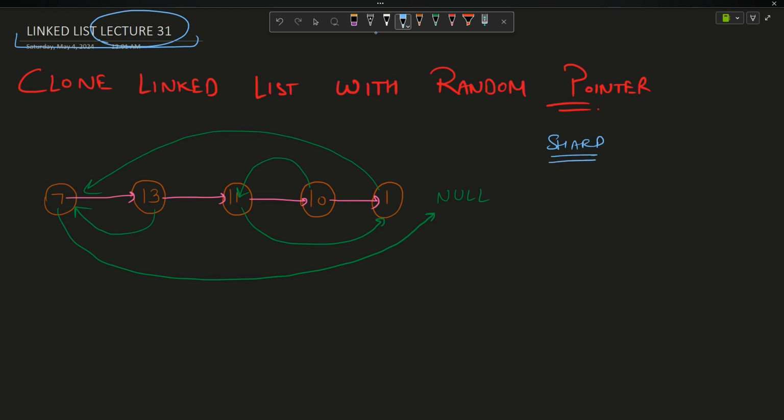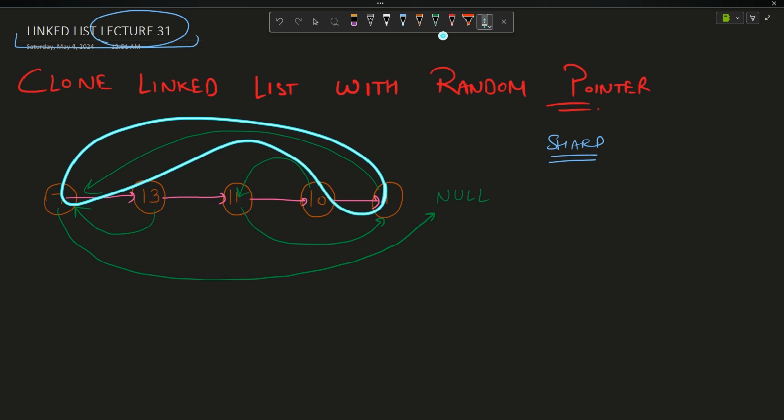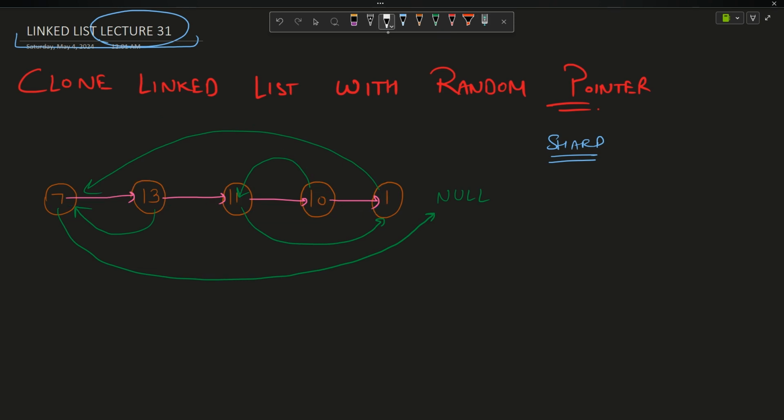Now the problem is clone linked list with random pointer, right? So you can see that there is a linked list, but it is actually very different from the previous ones. You can see that there is a next pointer as usual. This pink color shows the next pointer, right? But there are also some green pointers. What are these? Usually there are two values in a linked list node, one is data and another one is next. But the question says that there is another value that is random. The green pointers mark the random.